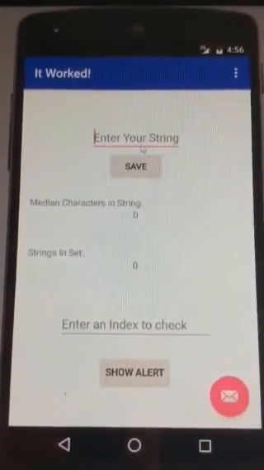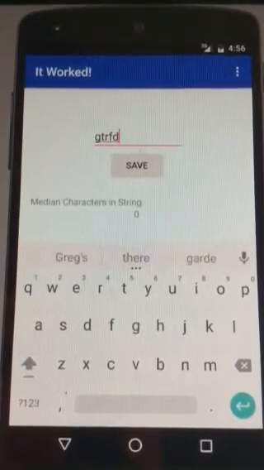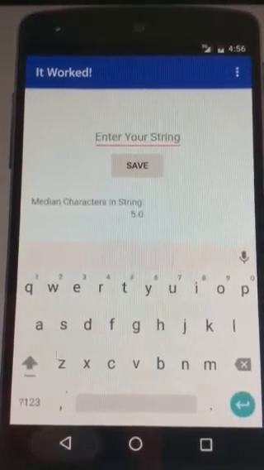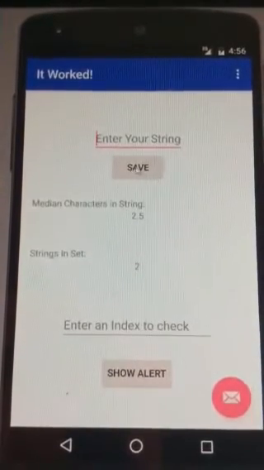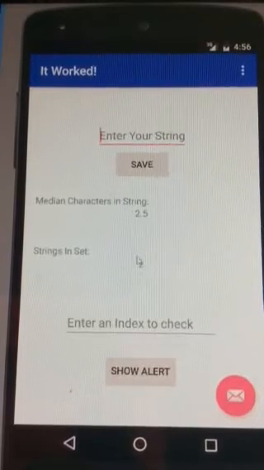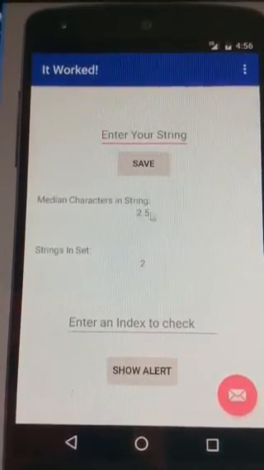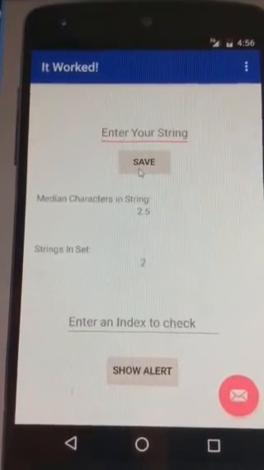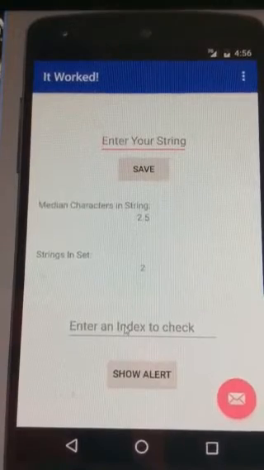All right, so you start with 0, and if we enter a 5-character string, then 5 becomes the median number of characters in the string. I just hit save again by accident there, which actually added an empty string, so you'll see that now there's 2 strings, and the median is 2.5, because that's 5 divided by 2. You'll also notice that if I hit save again, you can't add any duplicate strings.